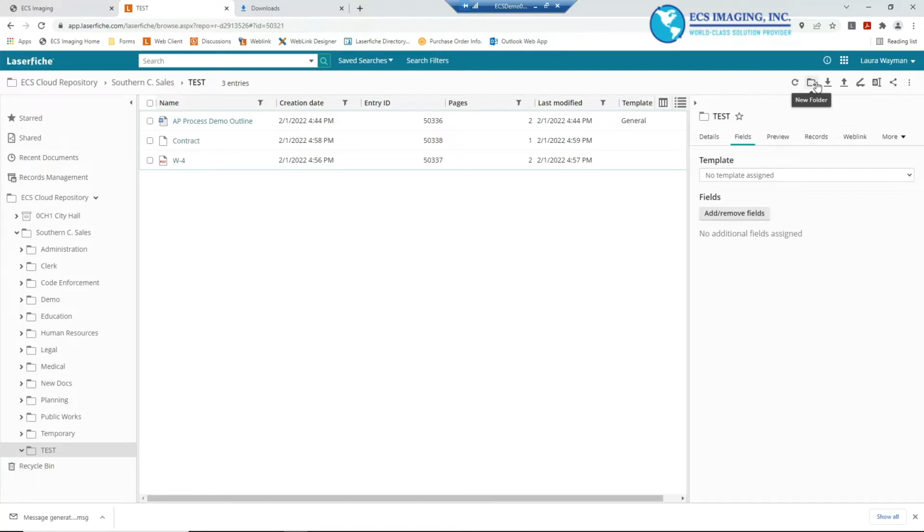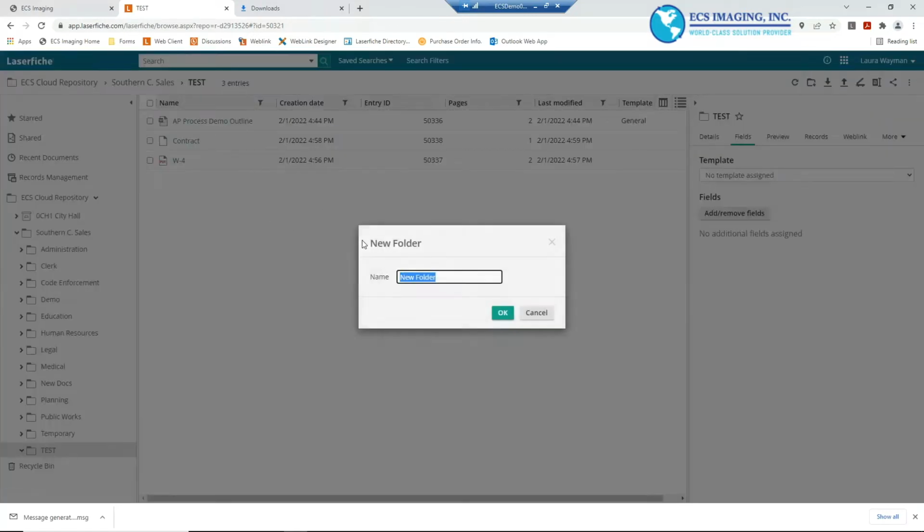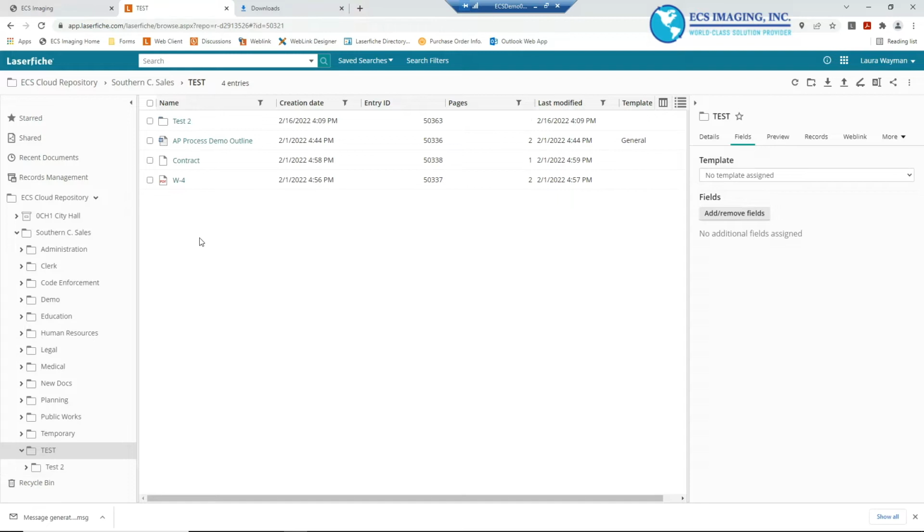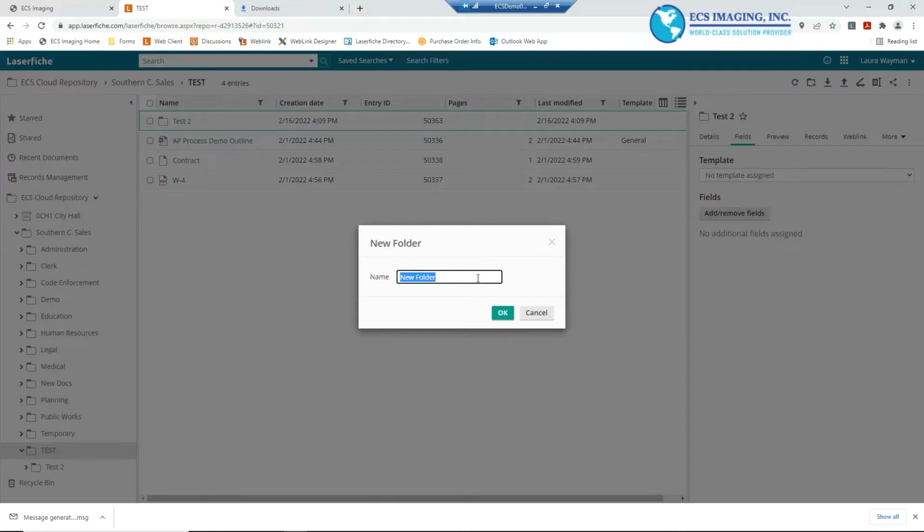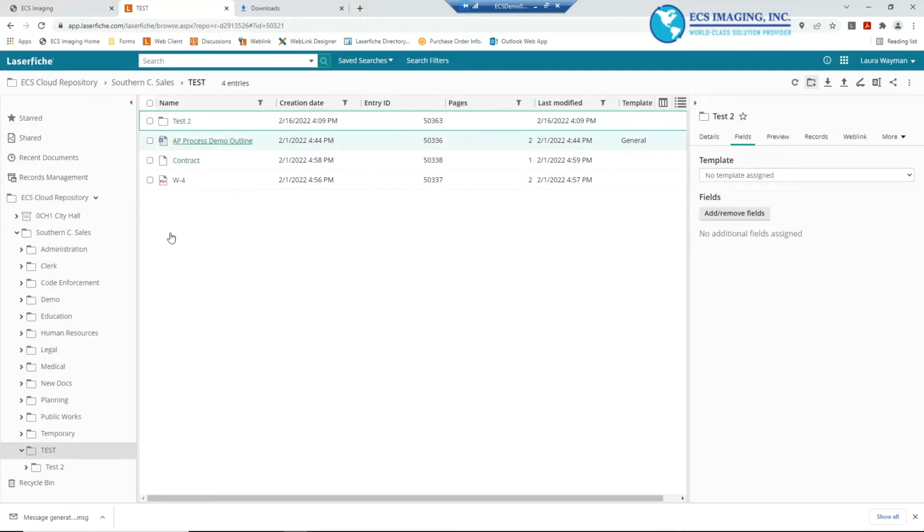And so I'll create a new folder. I can click the button here, or I can right click in the columns area. So I'm going to create a new folder. We'll call that test 2 because that's a creative name, right? And so there you see it, it created the folder. You could also do the same thing here and create the folder there.